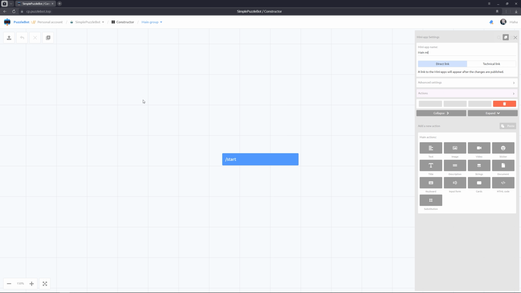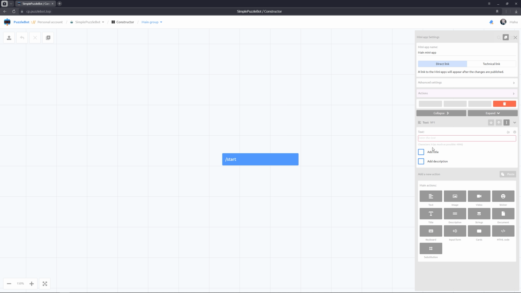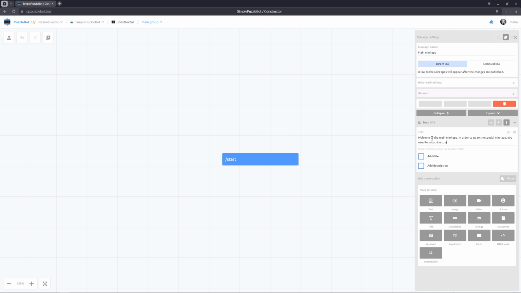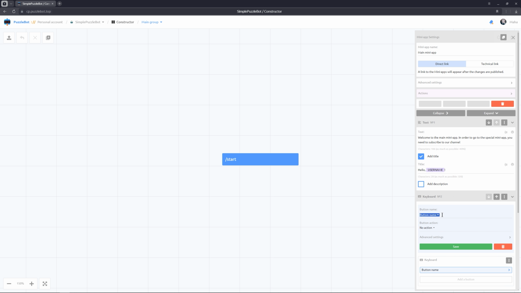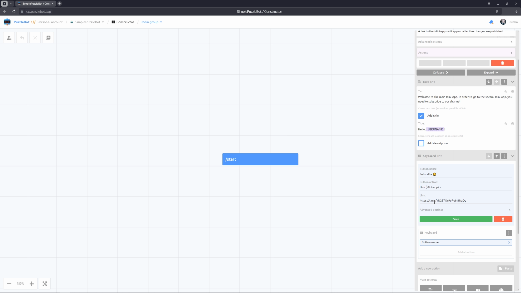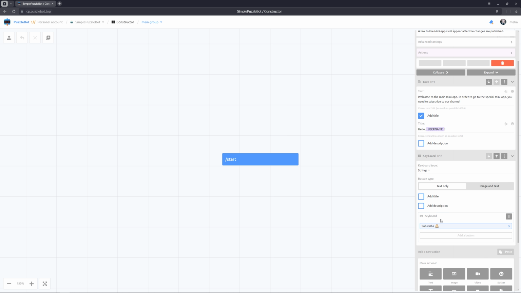Give it a name. Let's also add a text block and fill it in. Also add and fill in the title block. Let's add a block with a keyboard. Give a name to the button. In the actions, let's select Link Mini App. And insert a link to our resource. Save. Leave strings in the keyboard type.